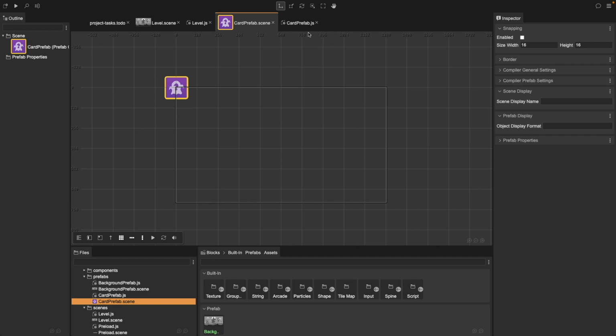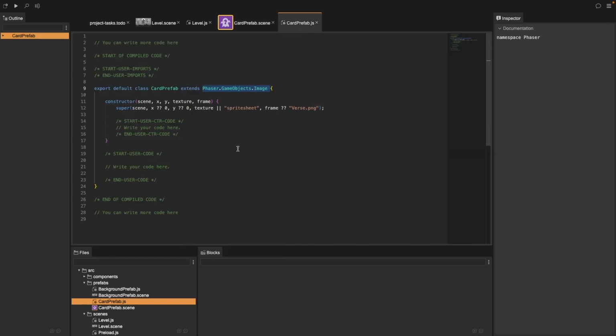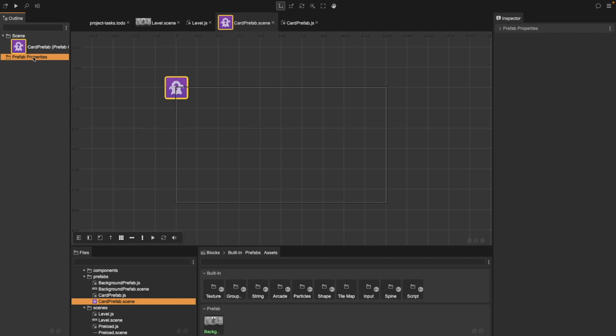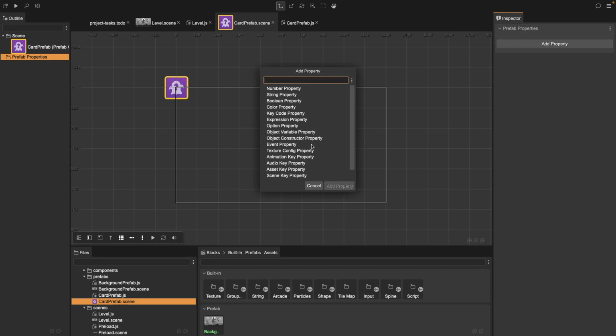And so to add these properties, we could do these directly inside our class here. However, if we want them to be exposed in our UI so we can do the drag and drop interface for setting those values, we need to do it through here. So to add those values, under the prefab properties here, in the inspector, we can choose add property, and this is going to give us a list of various property types we can use for our game object. What we're looking for is we want to use the texture config property.